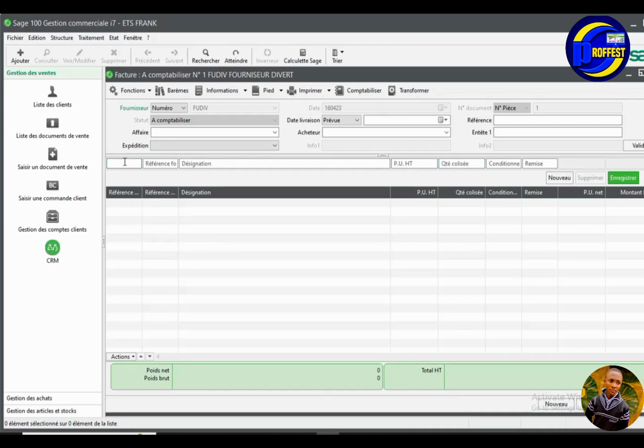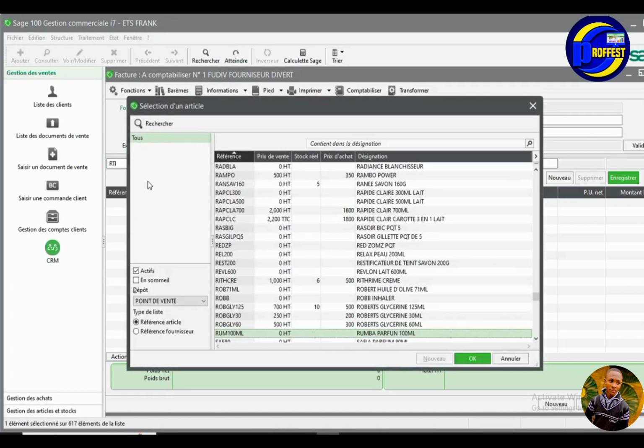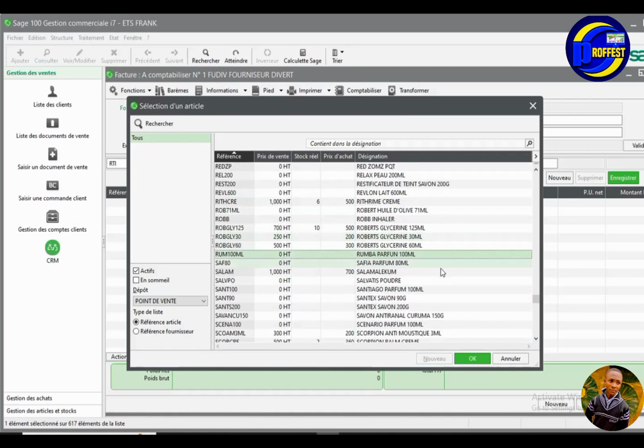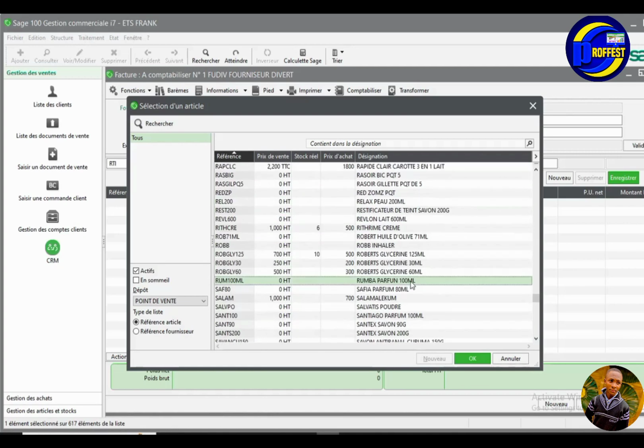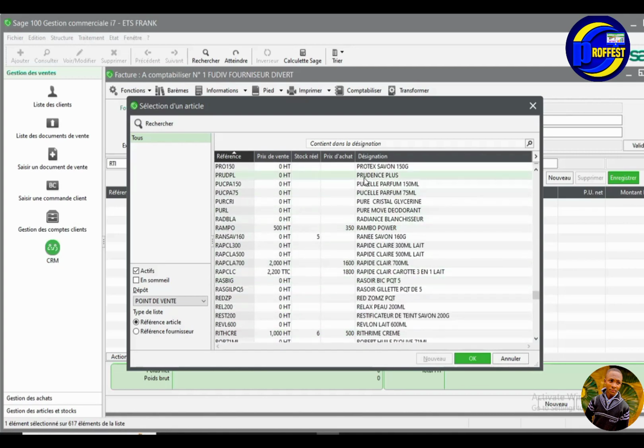So you will stand under article, référence d'article, in order for you to put the reference of the article. Then you press the tab key. A list is going to appear for you to select. So I'm going to take, for example, any reference. I don't have any reference in mind, so I will just put any reference. I use the tab key on my keyboard, and the list of all the articles is going to appear. From here, I have to select which article I'm actually purchasing.